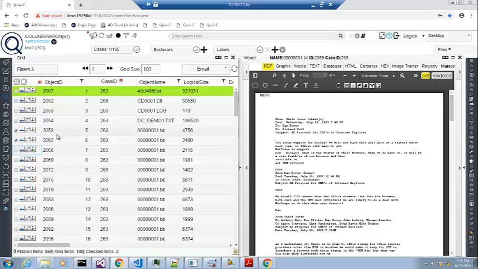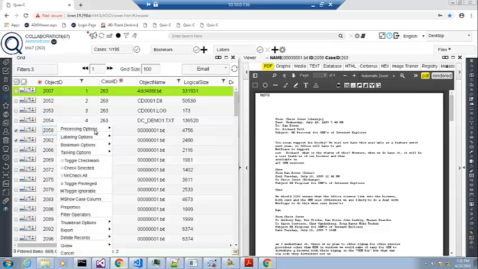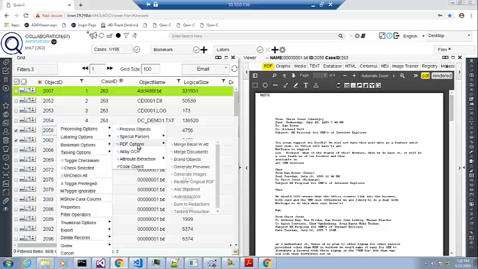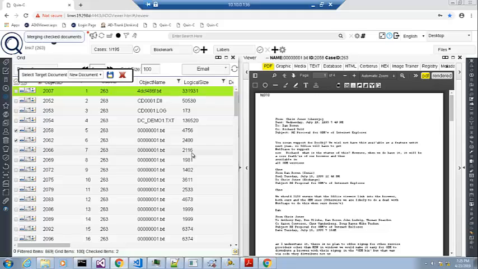I'm going to click both of them. I'm going to right click here. Again, go back to my processing options, PDF options, and merge documents. Now in merge documents, it's going to ask me, do I want to merge them into a new document? Or do I want to merge them into one of the target documents? So if I click on this, it means the new merged document, if you will, will be associated with this object.